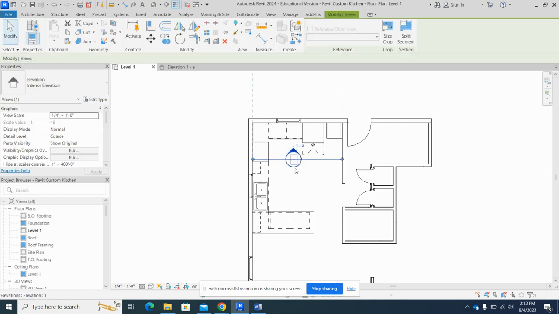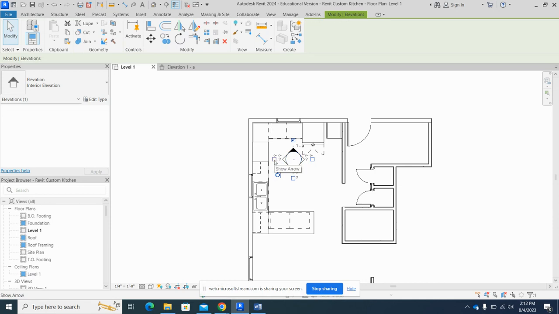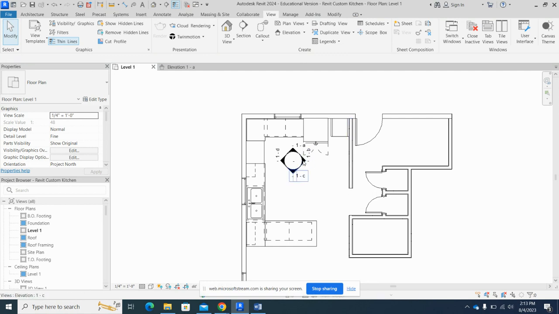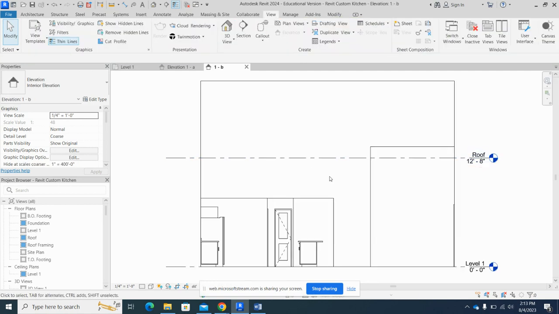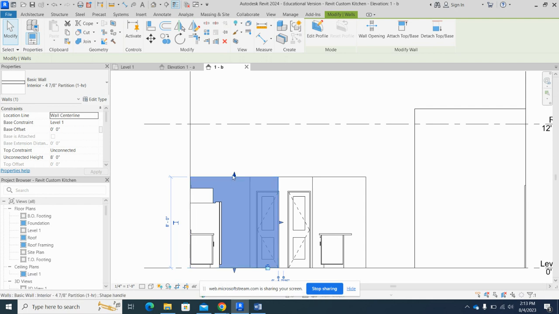And then I'm going to go ahead and click it and check on the other elevations that I might need as I go through. So then now let's start with this 1B. We'll open it up. And this is the wall that I want to put the wall covering on. So I'm going to click it to highlight it.